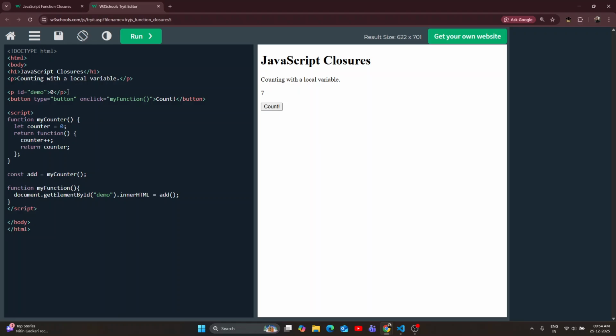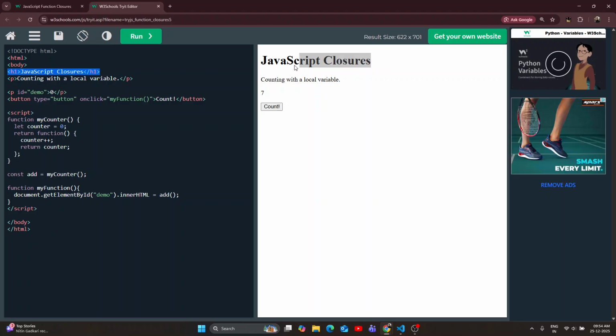So what they have done is they have taken an h1 tag for this heading, a p tag with a 0 value here, and a button. So what does this button do? On click, it calls myFunction. What will myFunction do? It creates a variable counter equal to 0, and it returns. What does it return?